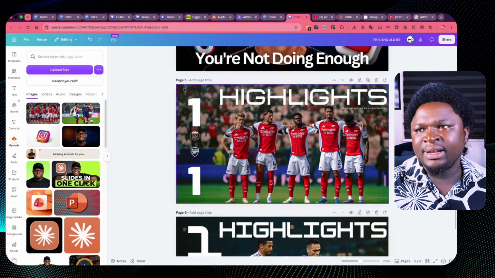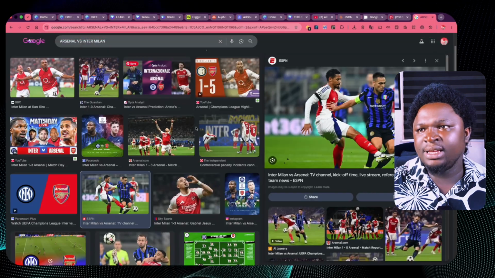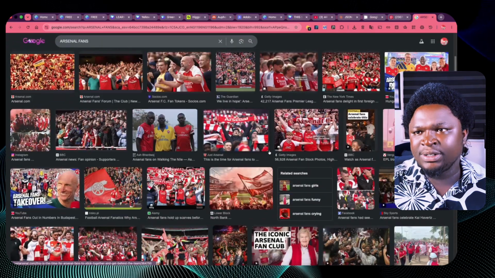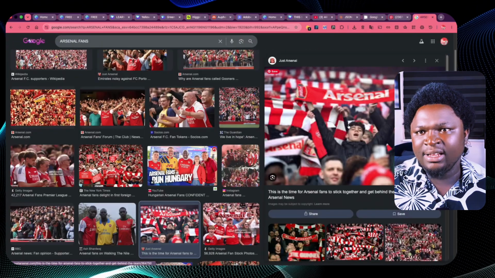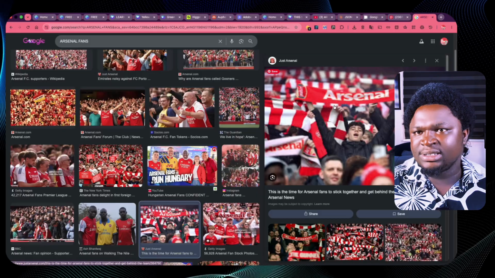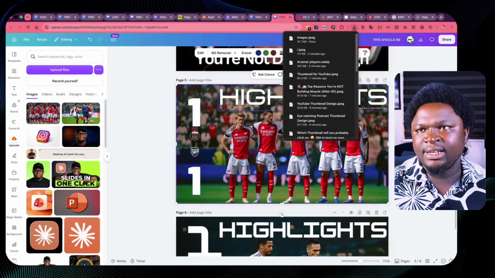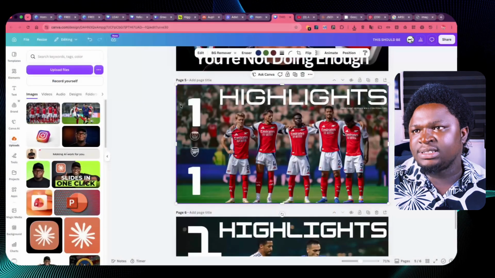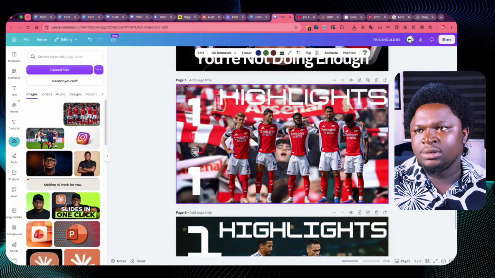If you don't like this background that Arsenal is using here, you can come here again. Look for Arsenal fans, look for the picture you like. Let's say you like this one here, then the same thing, you download it. Then you go back to Canva, go to upload file, you bring it in, then you replace it with the one we have there now.